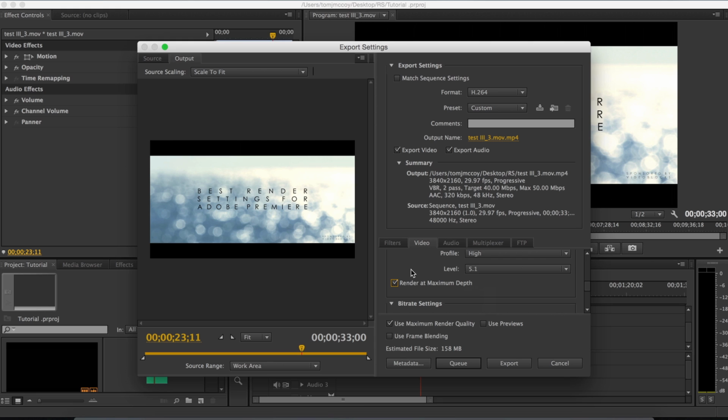Basically what that's going to do is it's going to take all your color information and you're going to get the maximum depth possible for those colors. So unless you don't want the best colors, then you can leave it unchecked, but go ahead and check it if you do want the best colors. That's usually the best option.